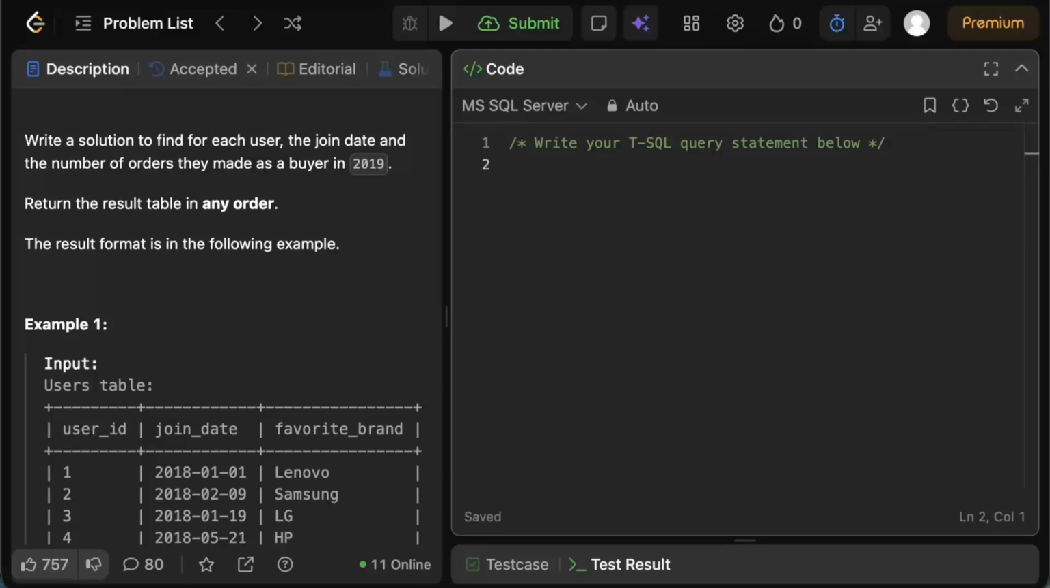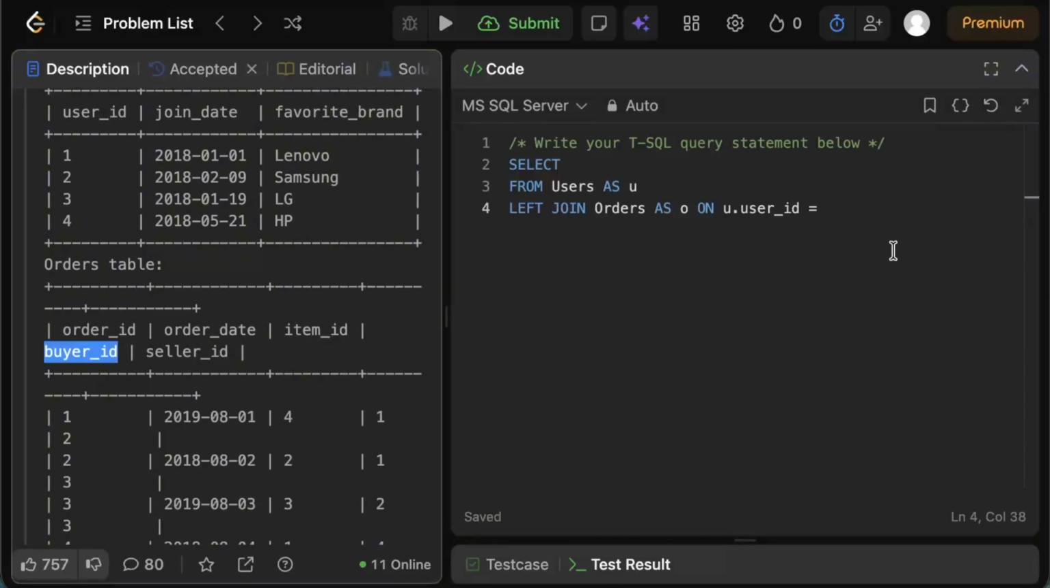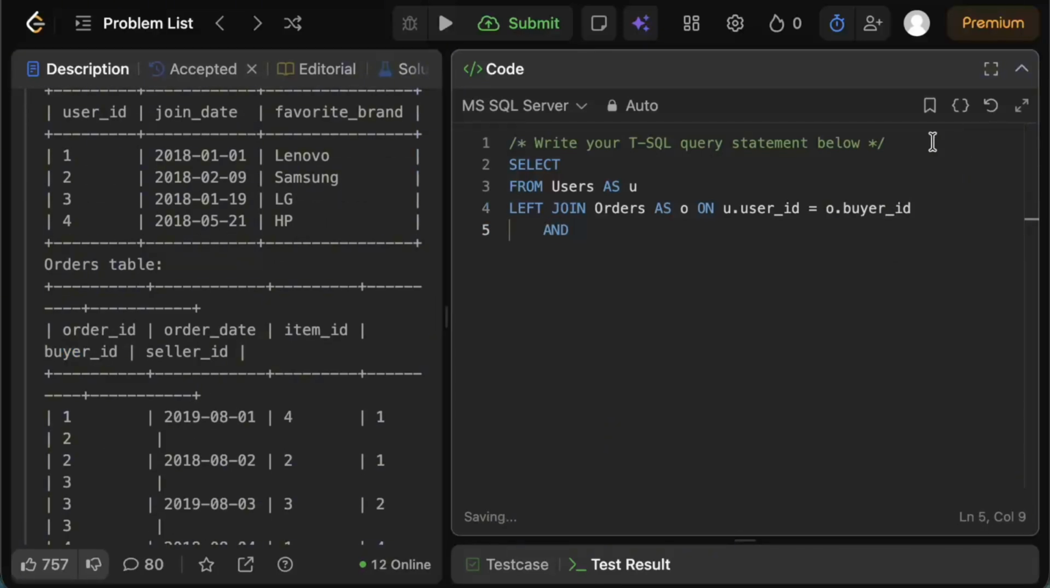In SQL, we write a select statement. We join the users table with left join orders table on user ID and buyer ID. Second requirement is we filter for order date to 2019.